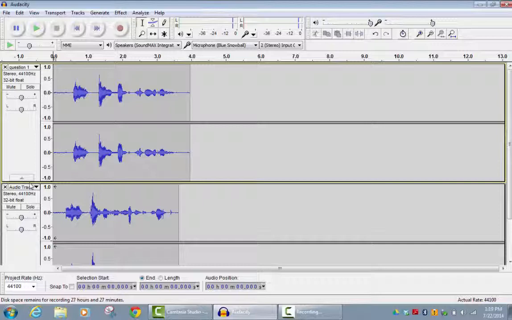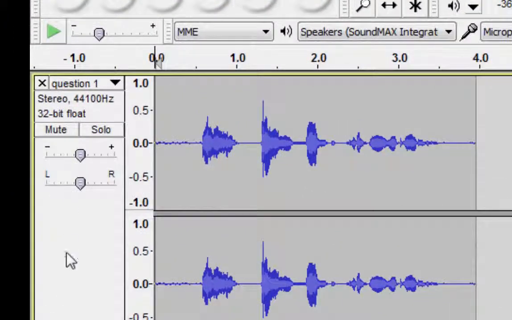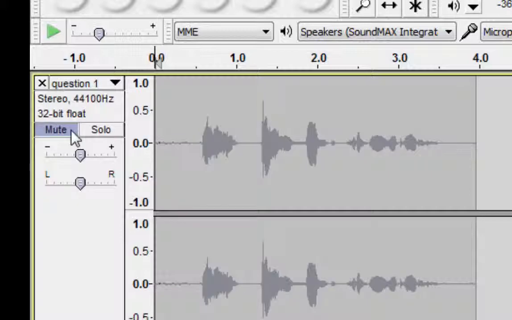Also, it's good to know how to use the solo and mute functions for each track. Over here along the track information, there are two buttons labeled Mute and Solo. The Mute button mutes the track from playback. So when you hit play, you will not hear it. Notice how the track turns gray to show that it's muted.